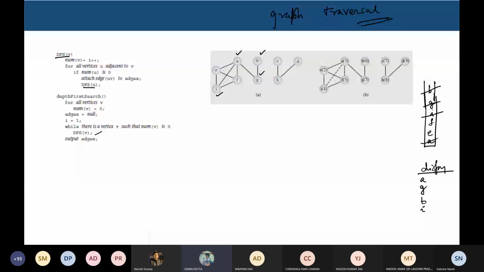How many neighbors does I have? I 4. Sorry, 3. 3 neighbors. And how many will be pushed into the stack? 2. Because E and F are already there. So what do you think?